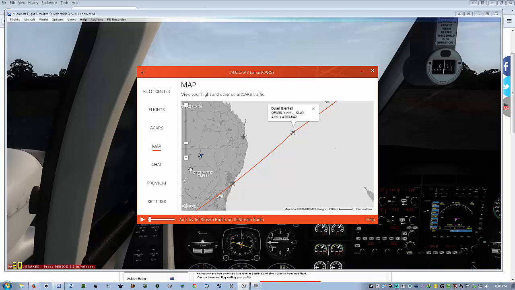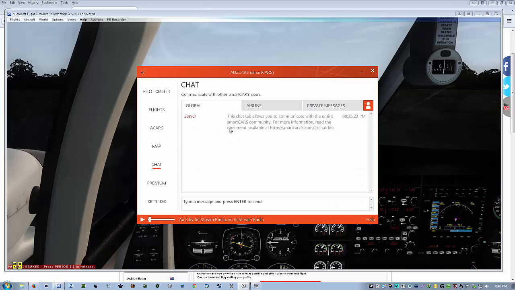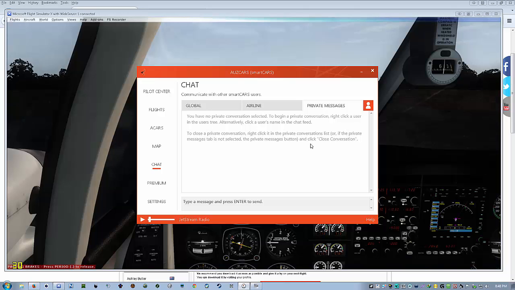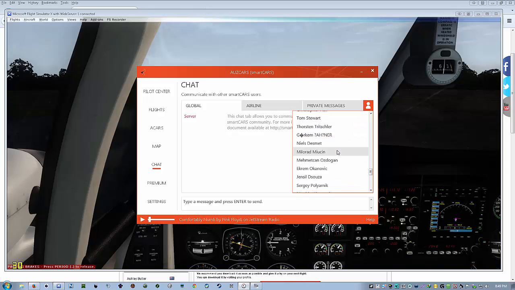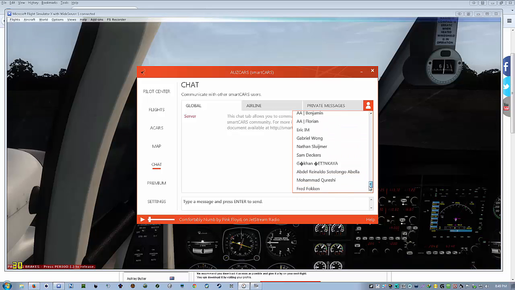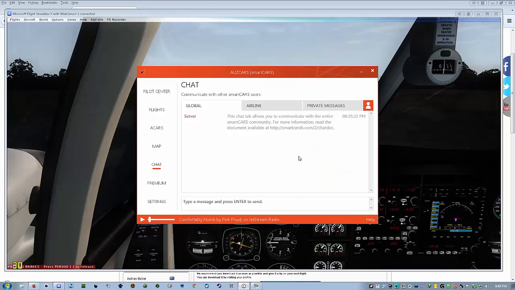Okay. And then we've got the chat box. We've got 3 options for chatting: this global server, an Australian Virtual Airlines server, and private messaging if you need to private message a pilot. On the drop down over here you click on it, and it tells you all the people listed as using smartCARS AUZCARS, and you could actually private message any one of these people. Not that I recommend it. If anyone has private message due, always be polite.